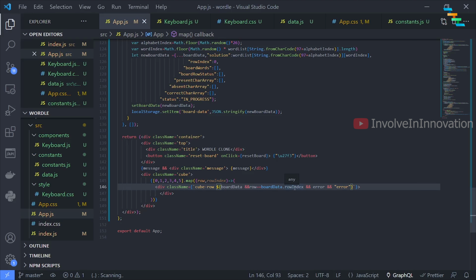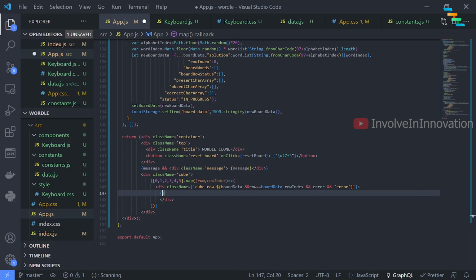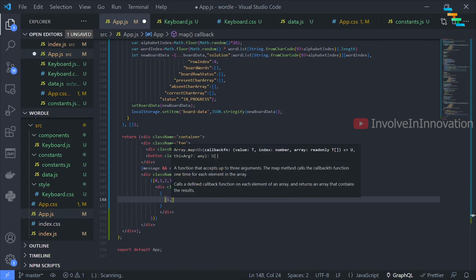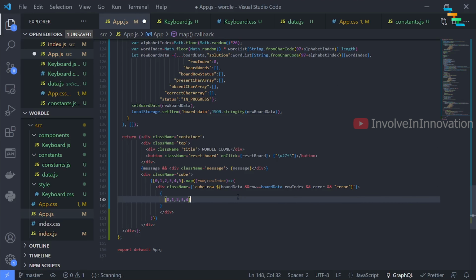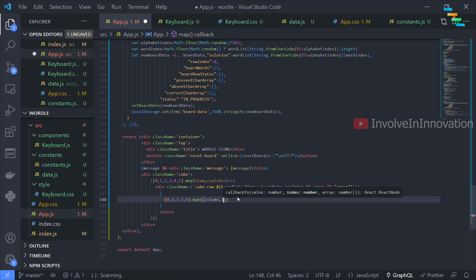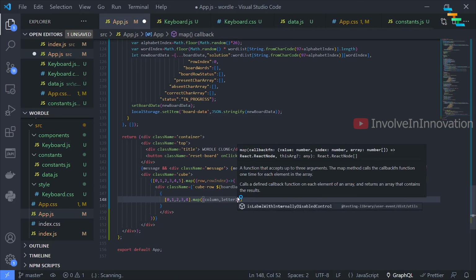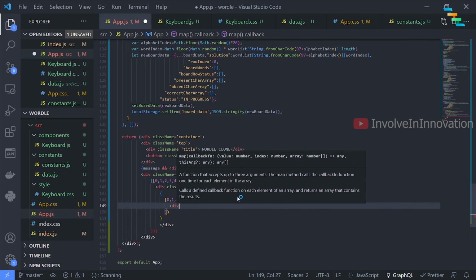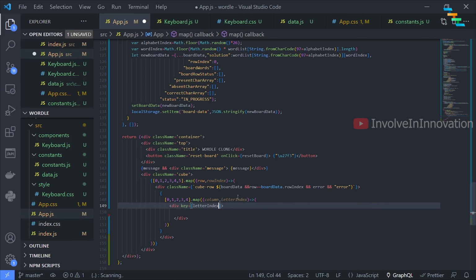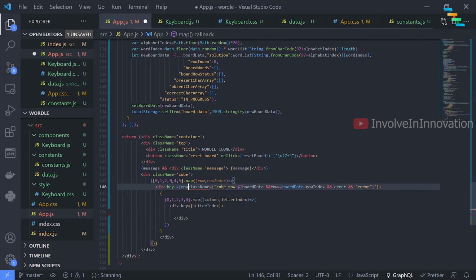If the row index is matching, then only we are setting up the error class. I'll be creating another array, so that array holds 0, 1, 2, 3, 4 dot map, and this is column. So I will just put it as column, and I will also put it as letter index div, and here we need to put the key as letter index.